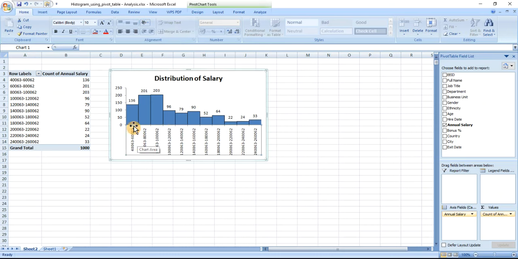Nicely you can see now the salary range from 40,063 to 60,062, there are 136 people getting the salary. People from 60,063 to 80,060, there are around 201 people getting the salary, and so on and so forth in different buckets. 203 people have the salary from 80,063 to 1,62,000. So you can quickly see how my data is distributed.